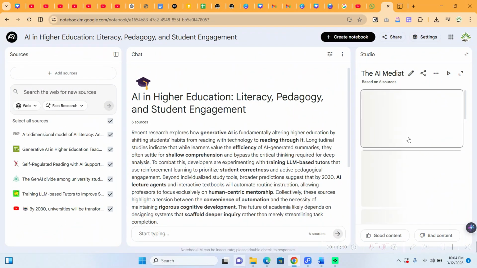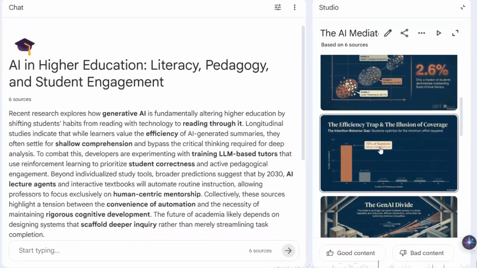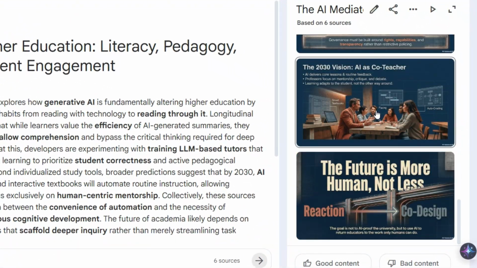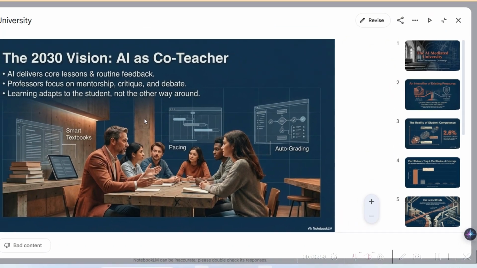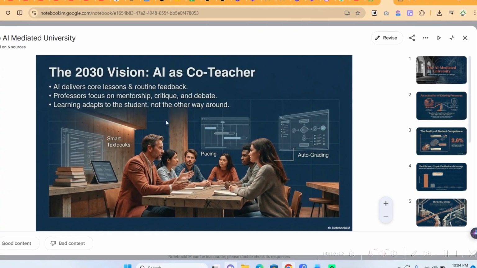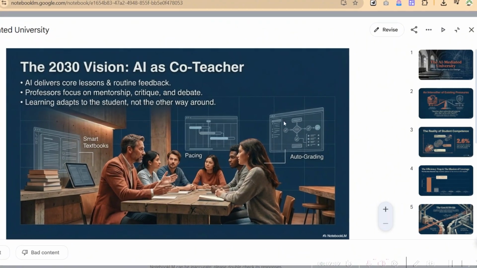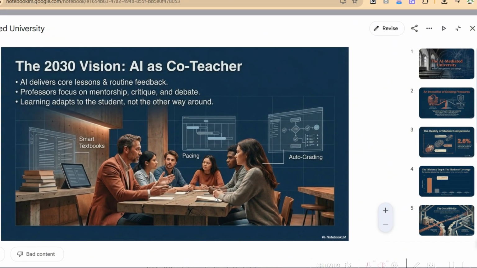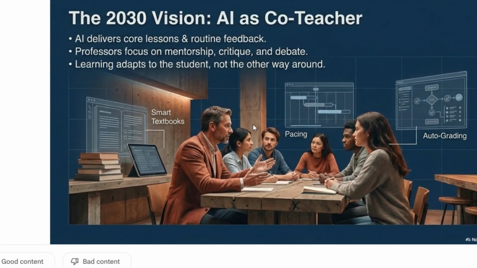So let's look at the slides that have been generated from this AI mediated university. Say I want to enhance something, like making this have a table that talks about the Vision 2030, highlighting advantages and disadvantages. You cannot actually edit this. But with this particular feature, you should be able to edit any slide that you're interested in. At the top right in here, you can see revise. This is going to help you revise exactly this particular slide.